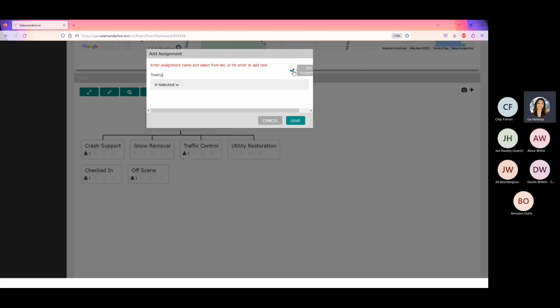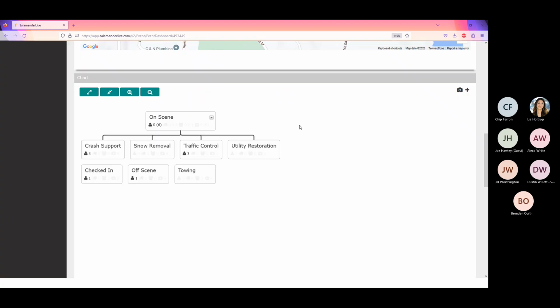To add this one, I simply click the check mark, add it to my cart, and say, okay, I'm ready to go. I can click save. So it adds it outside of my chart, and I can drag and drop it where I want it to go. Okay. So that's how you can add assignments. Any questions on the ability to add assignments?